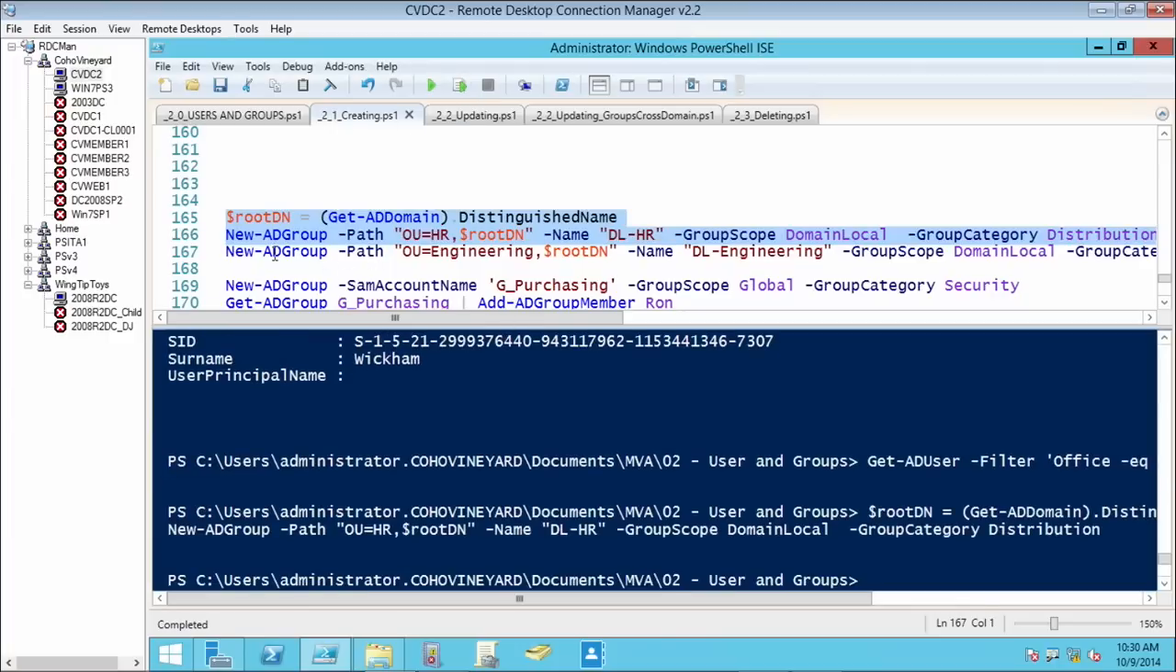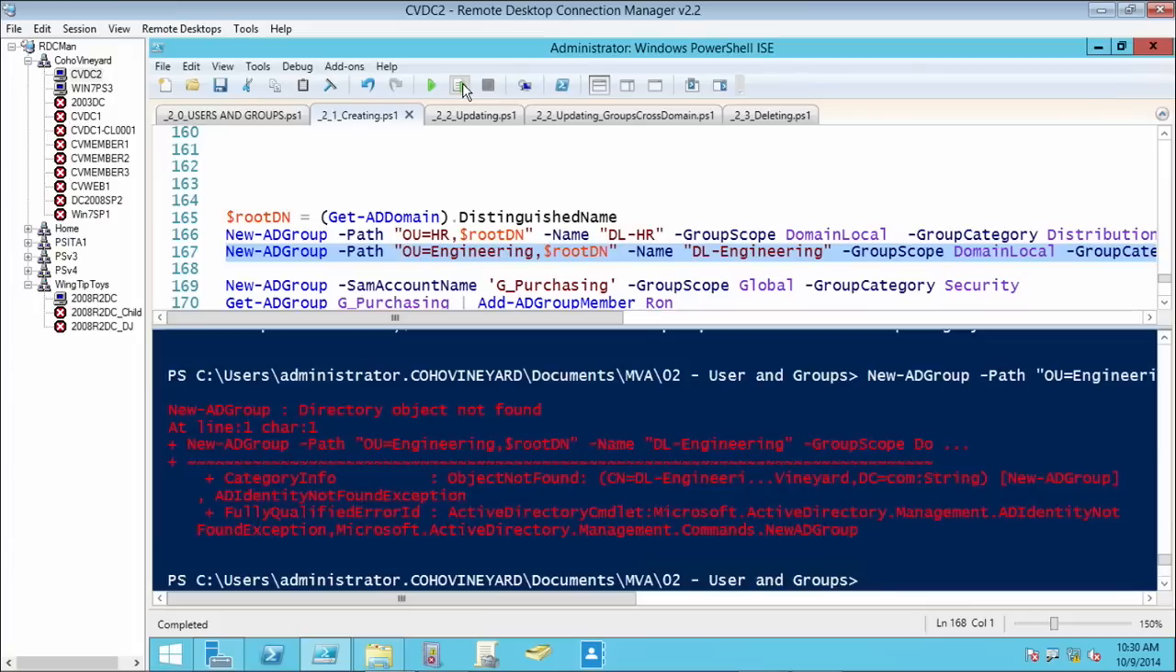New group. I'll do another one under the engineering OU called DL-Engineering. That sounds kind of reasonable. Oops. You've got to grab that root. I don't have an OU called engineering. Oh, okay.